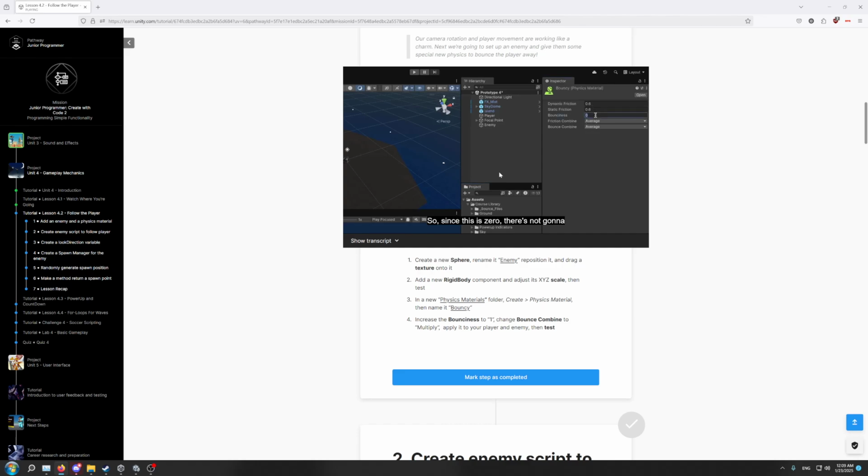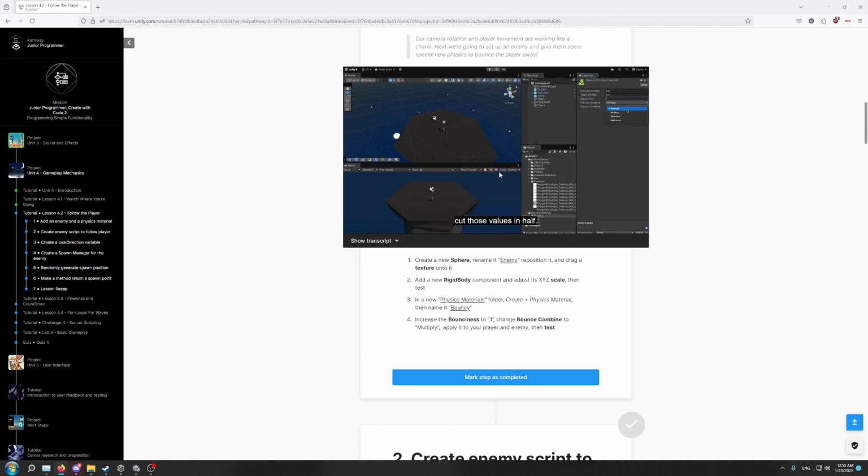So since this is 0, there's not going to be a very large bounce effect, so we'll set this to 1. And then one of the other things that we're going to do is under this bounce combine option, there are different options that you can select. So we can select the minimum amount of bounce that would happen when two things collide. We can create the maximum amount of bounce that would happen when those two things collide, taking the larger value of that one or that one. We can average it, so then it would actually cut those values in half. Or we can multiply it, so it'll increase the value. So the bounciness of this material and the bounciness of this material will actually be amplified.